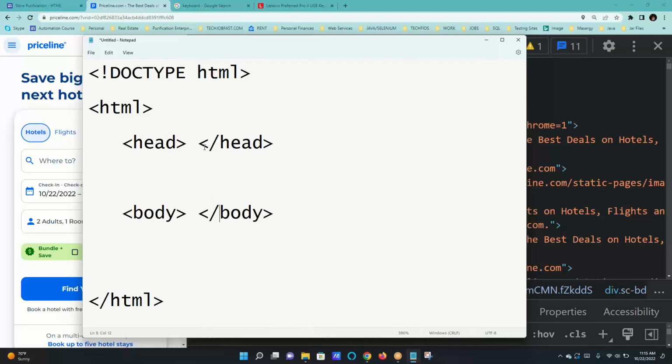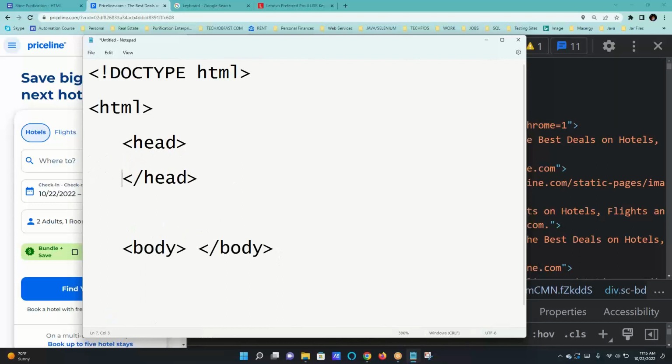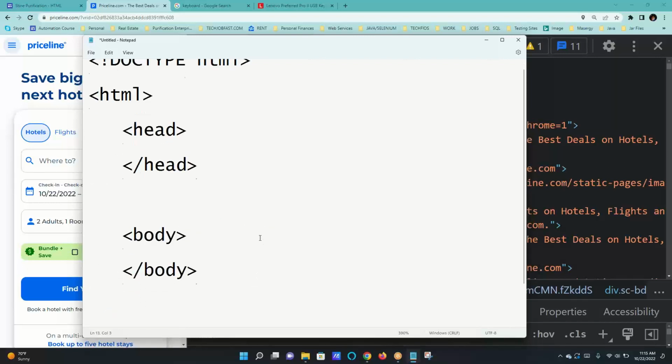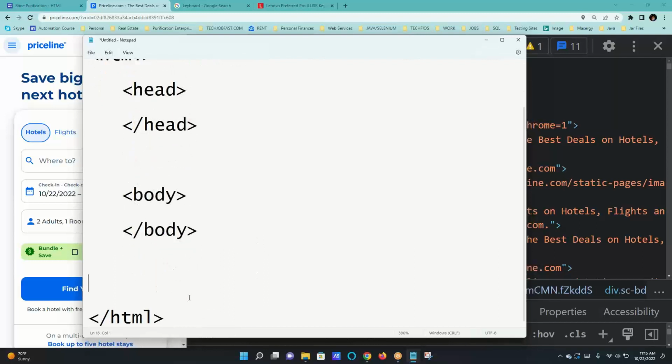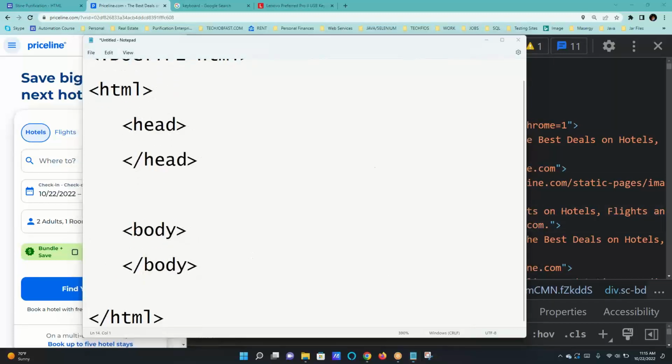And basically all your code has to be either inside the head right here or inside the body. It cannot be hanging around anywhere else. So everything you type has to go in here. Okay. Question so far?